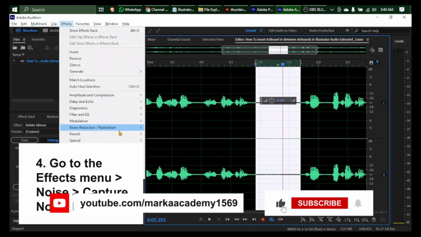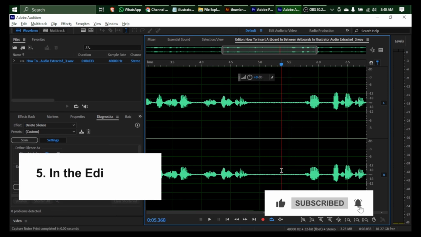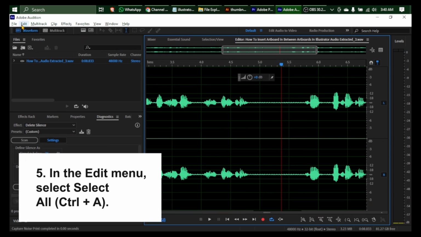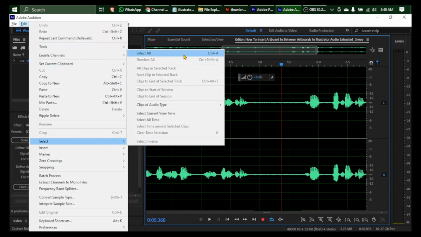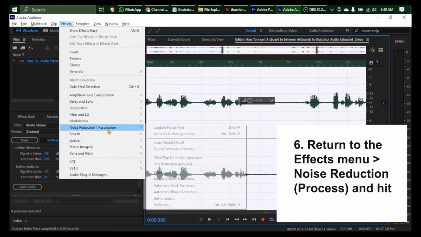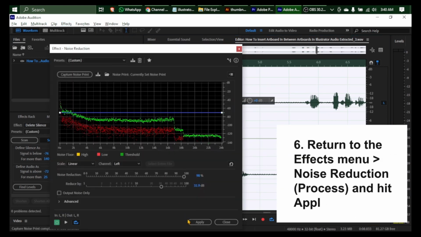Go to the Effects menu, choose Noise, Capture Noise Print. Afterward, go to the Edit menu, select All, then head back to Effects, Noise Reduction Process. Play the audio to check for improvement, then hit Apply.